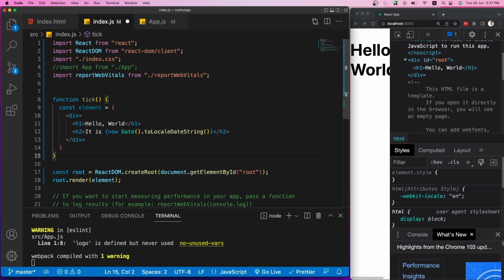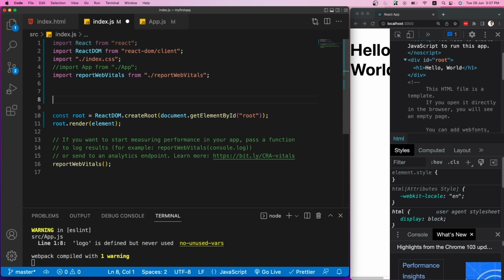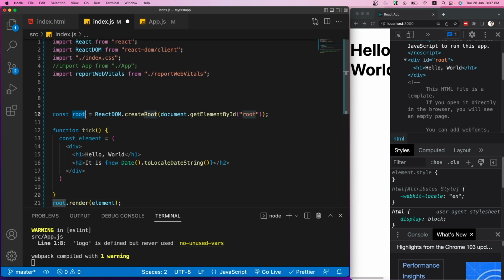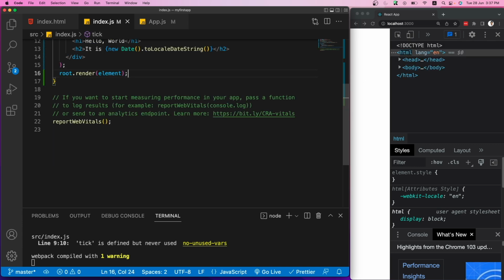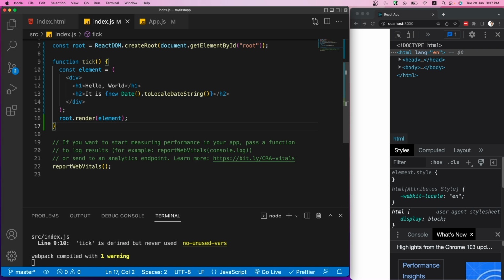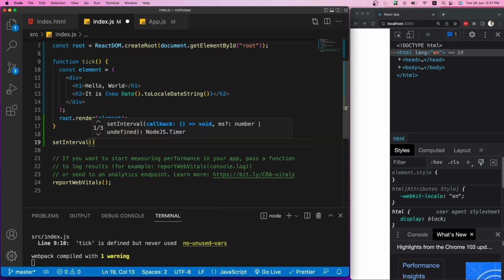All right, and now what I will do is I will have a root. So here I'm going to render the root. So I'm going to cut this and paste it here. After that I have a reference of the root, and then I'm going to render this. I'm simply going to call the tick function, so I'm going to use a setInterval. SetInterval is a JavaScript function which is called after every interval of time which we will pass. So I will call the tick function every 1 second. All right, I will save it.